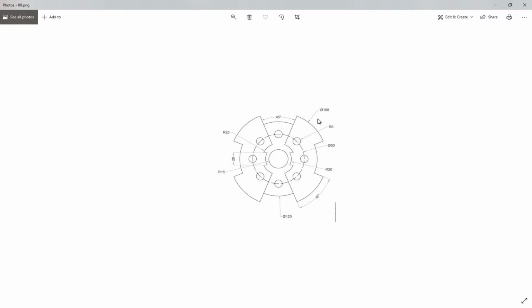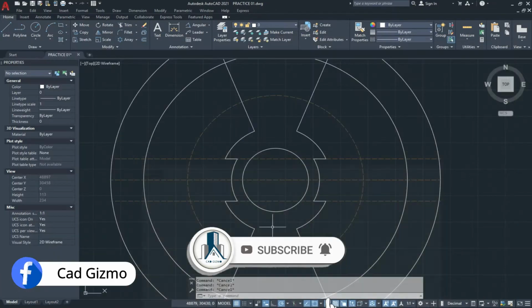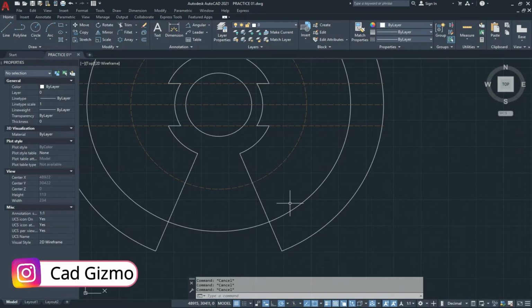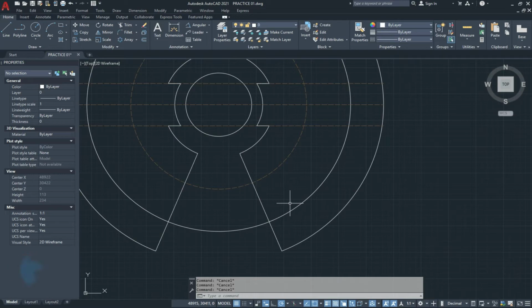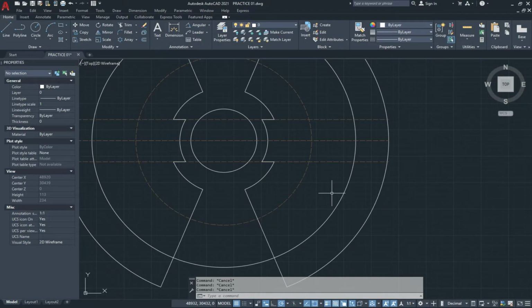Now we make the right side, and for that we have the angle of 45 degrees. 45 degrees plus 22.5 degrees is equal to 67.5 degrees. Now if I subtract this from 90 degrees, then we have the value of 22.5 degrees. So we draw a line at 22.5 degrees.